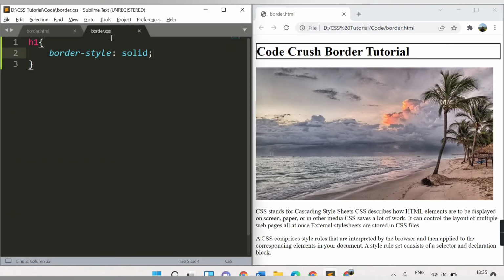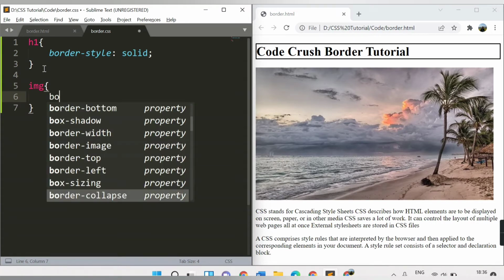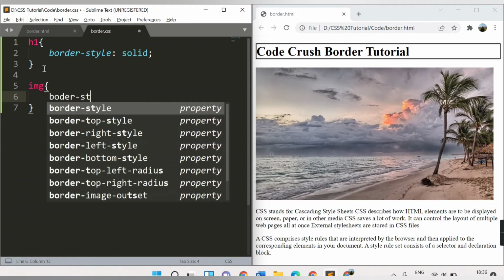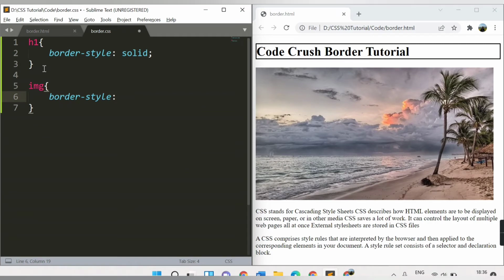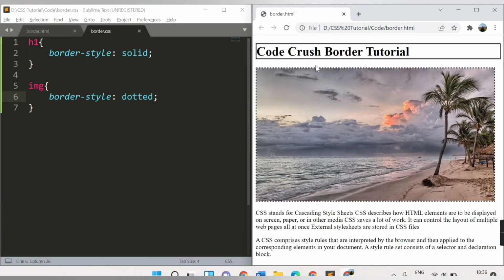So let's see another type of border. You have the solid border. Let me add to the image tag now. You can say image border style, let's say dotted. Dotted is one of the values to add the border. If I refresh the page, see, you are getting a dotted border on your image.